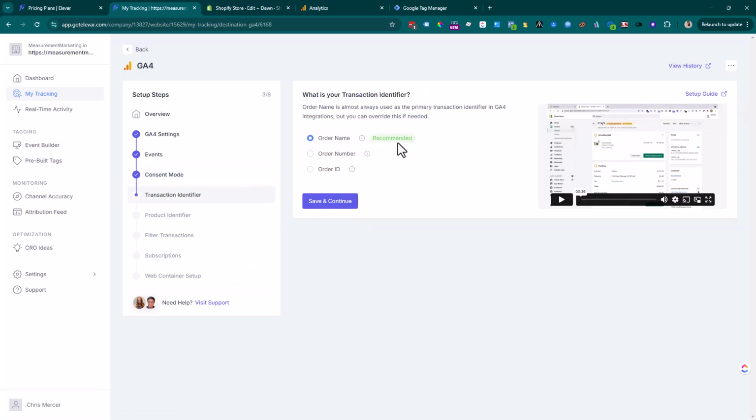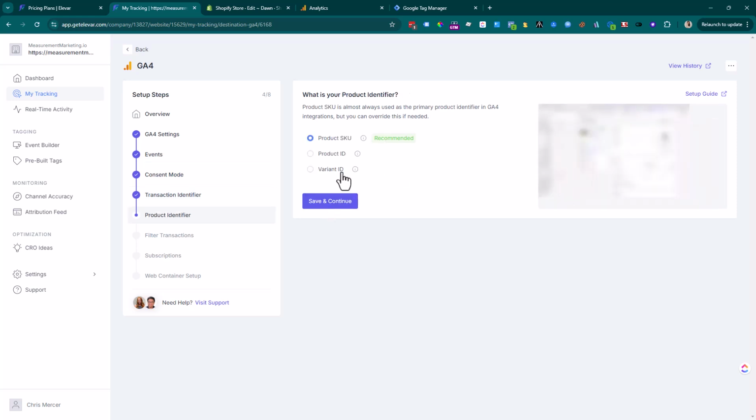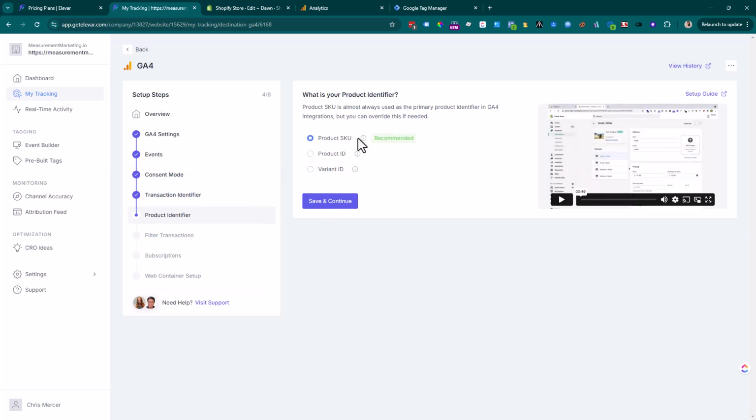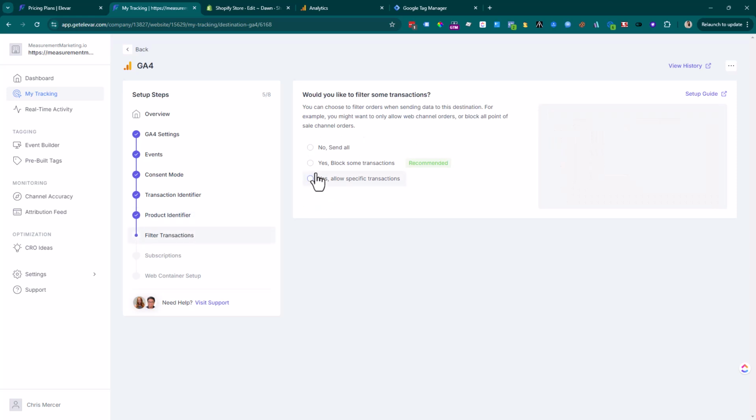Transaction identifier. We're going to use order name, but you may want to watch the video and the setup guide if you need something else. Most of the time, we like to go with what's recommended by Elevar. Next is product identifier. So again, we're going to go with recommended. If you're going to change it to one of these, I recommend you read the guides, but we like to go with what's recommended.